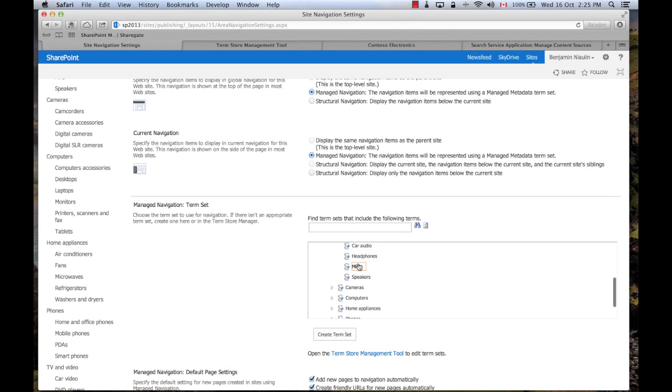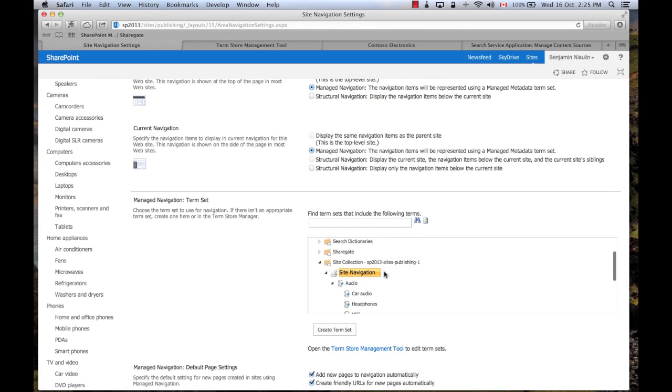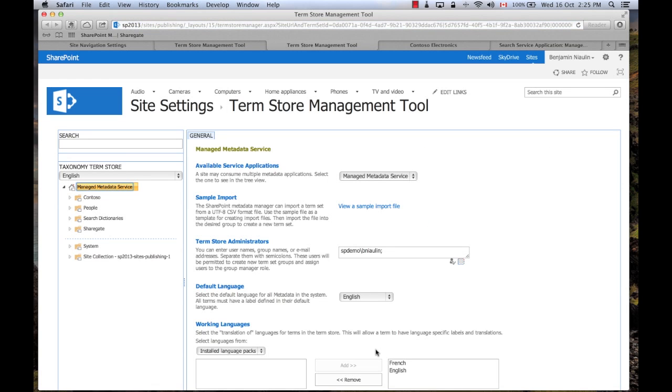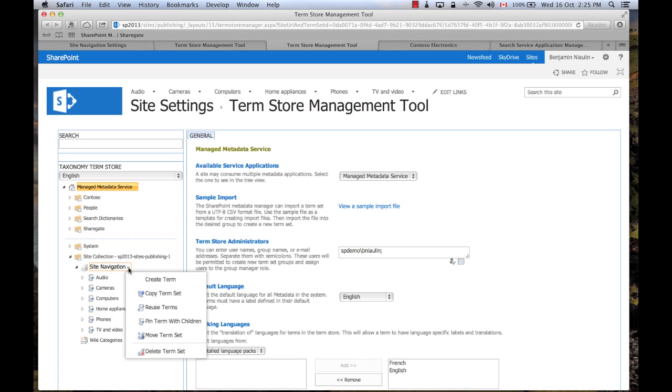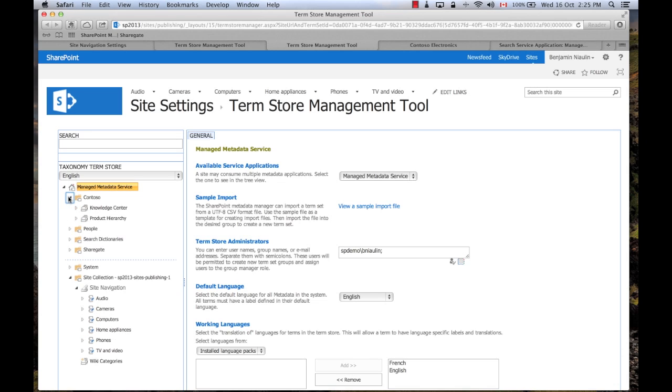So now I can see the navigation, and of course, what's stopping you from opening your term store management tool in this site collection, going under your site collection, site navigation, and start creating new ones? I'm not stopping you. It's just that a bunch of them come from the Contoso one, and they're pinned. But you can come and create your home, contact us, and other relative URLs that you want, right? This is just awesome.